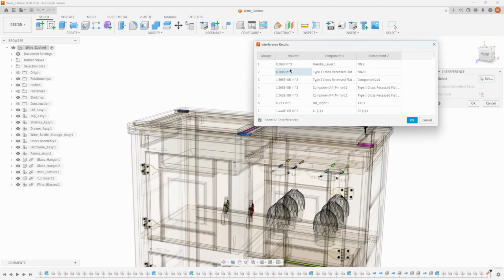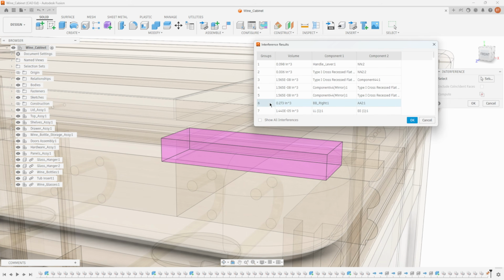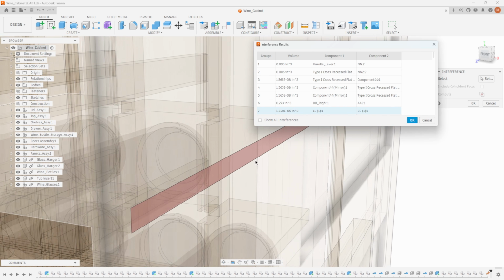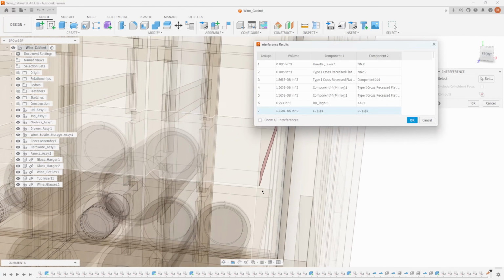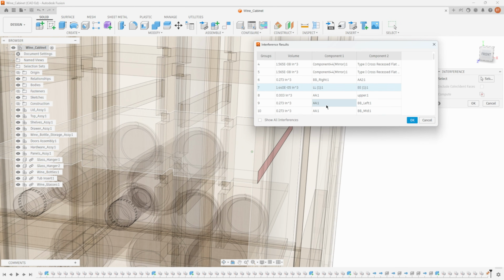Now, in this interference results table, you'll notice it's broken down into a couple different columns: the group, the volume, and then component 1 and component 2. I'm going to take a look at this number 6 right here, and it tells me the total volume. If I click on this, it'll actually jump to this particular issue, and it's telling me that component BB right is interfering with AA2. Same thing here. I'll click on that one, and you can see how it highlights that one there. Let me just keep going through here.